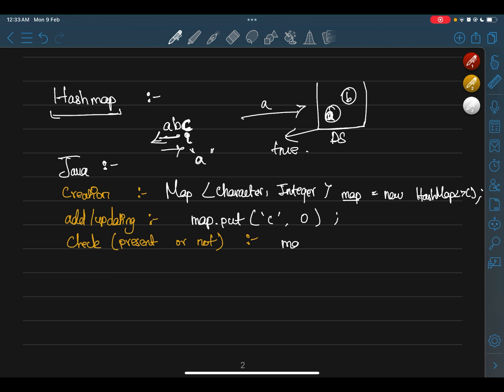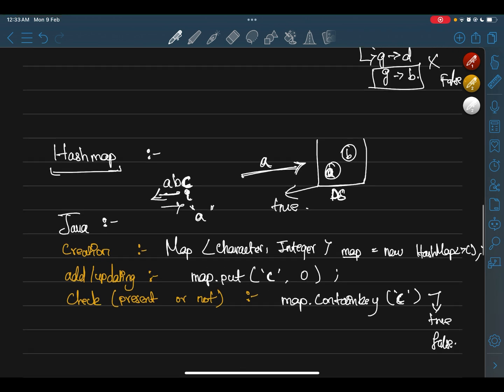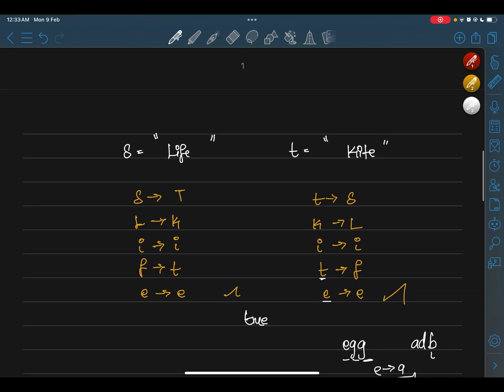You have to check whether the character is present or not. Here in this data structure we asked whether A is present or not. Like that we can check in a map whether it contains key C or not. If it was already added, then it will return true, else it will return false. That's it.